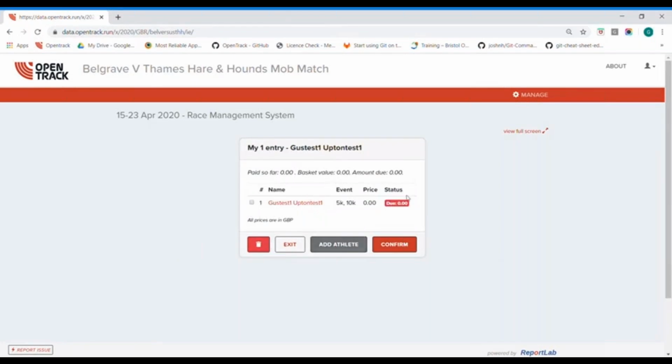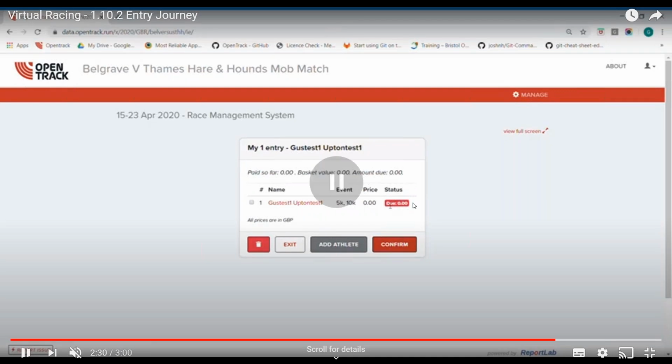And then finally, we have the basket. As you can see here, it just says due, £0. We've not got anything to pay for, so that makes sense. And it just says confirm. Now, if you were looking to pay money, it would say pay instead of confirm, and you click that, it will take you through to a credit card screen where you would securely enter your card information.